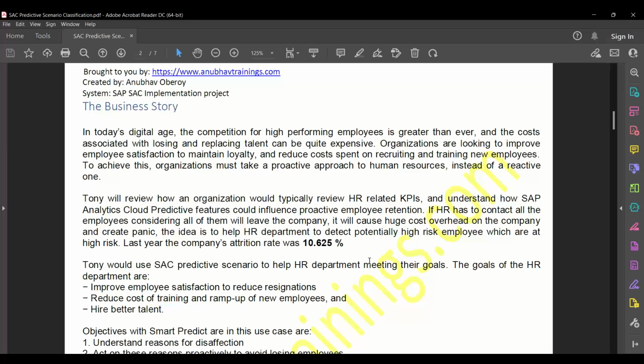If HR has to contact all the employees, considering all of them will leave the company, it will be a huge cost overhead on the company, right? Today, if you think that everybody will leave the company, you will need to spend a lot of money to retain the talent. Employee retention is expensive if you contact everybody to give everybody some benefits. And it will also send a panic message to the company and spread rumors.